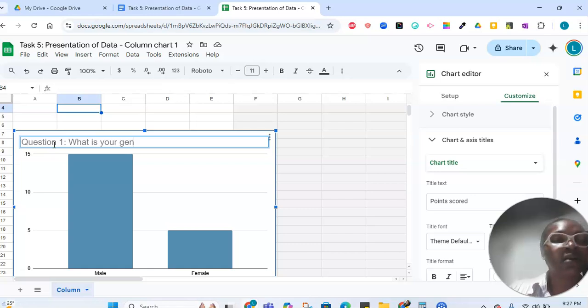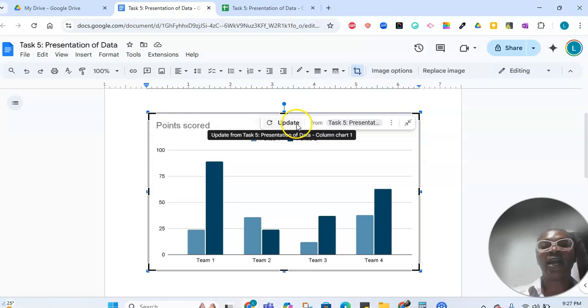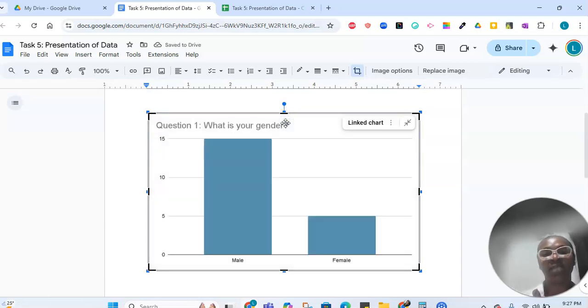And please remember, this is just for demonstration purposes, because I would not be expecting anyone to be using what is your gender, your background questions, for your presentation of data. Here I go and I then click back to my Google Docs, and you'll now see the option to update. I click update and voila, that is my chart there.